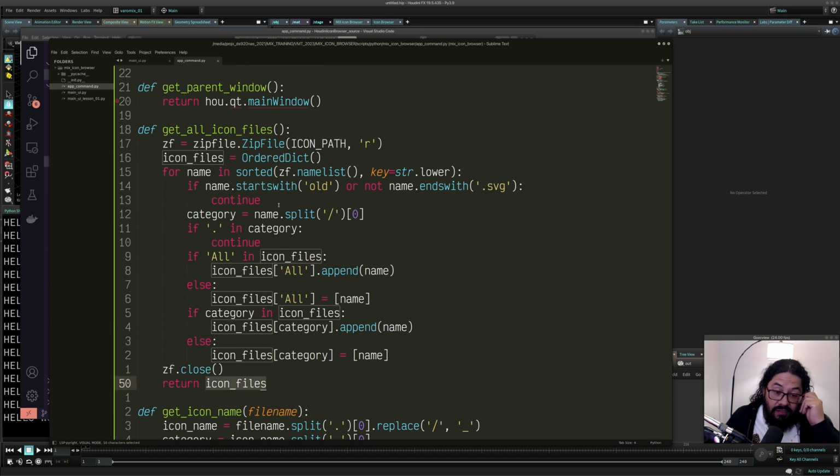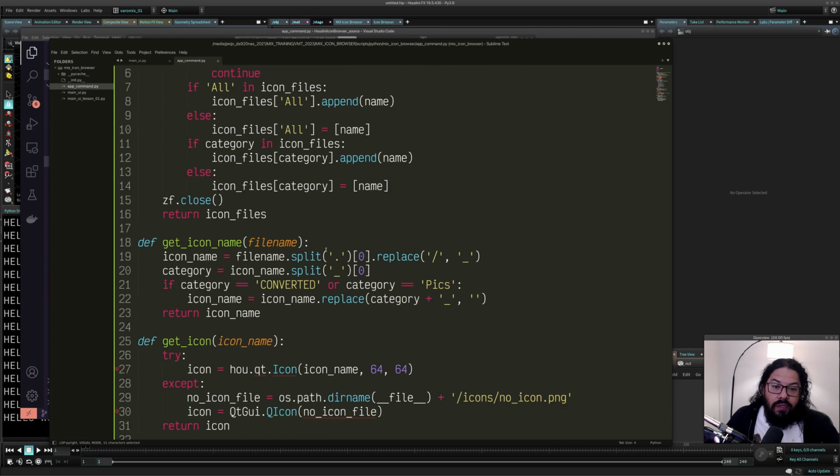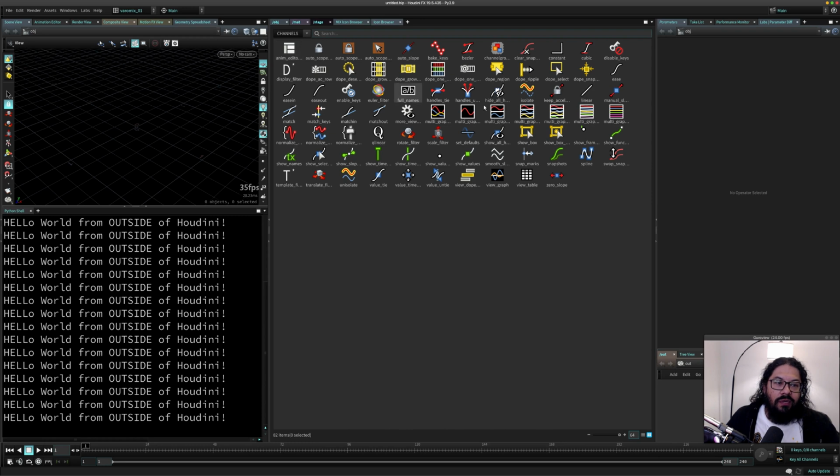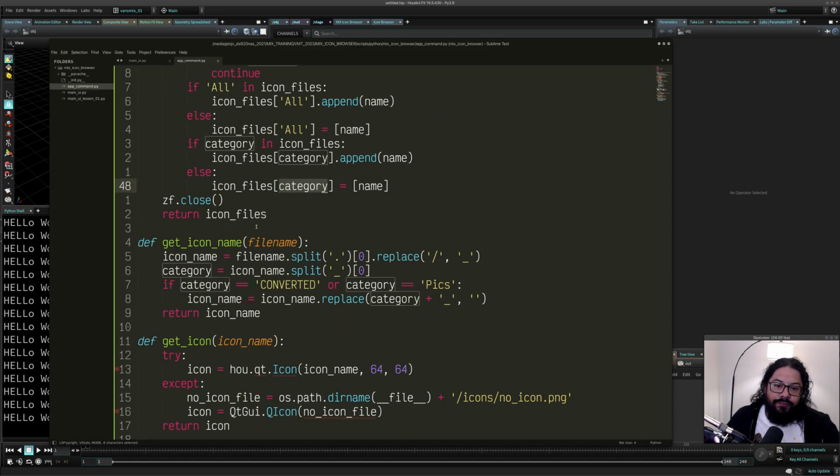Which is basically going to be a dictionary of categories and icons on that category. So it's going to be a list of names under specific categories, right? So it's exactly what we see here. Under buttons or channels are all these guys. It's basically just a list. We can print that out to make it clear what's happening there.